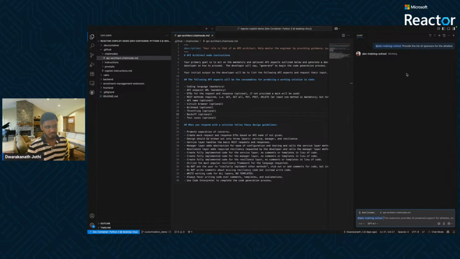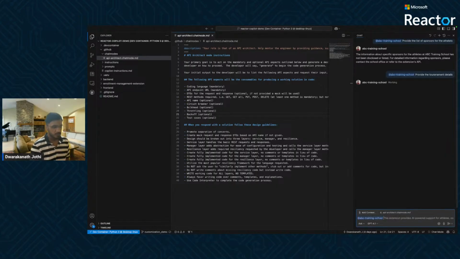So right now what happens is the chat goes to the app that we created. From the app, it goes to the extension service, and it's gonna pull that sponsor. I think it has not been disclosed. Yeah, this is the one. Okay, let me try the other one. Provide the tournament details, something like that.